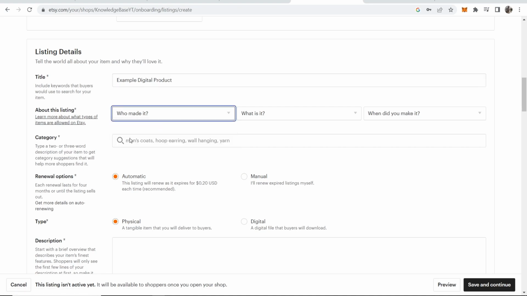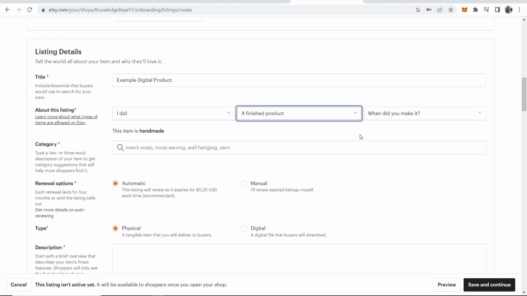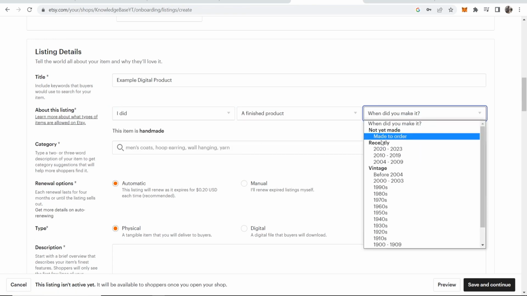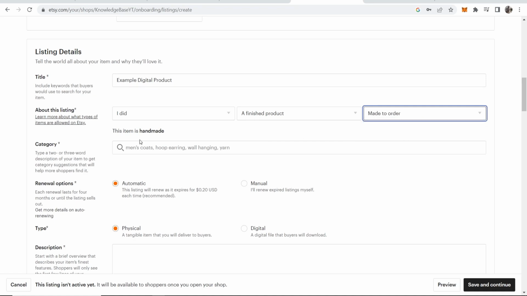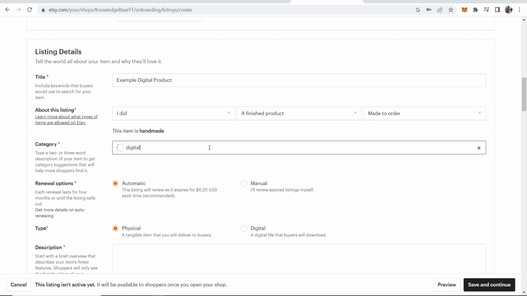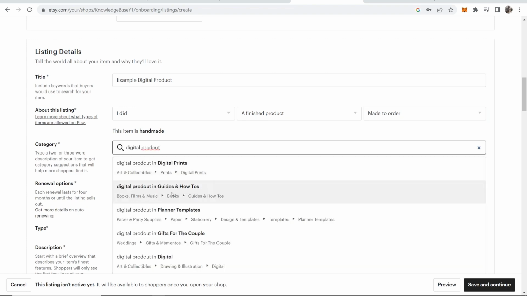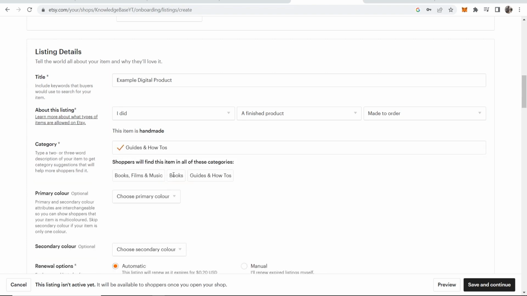So where it says who made it, go ahead and select I did. What is it? A finished product. And when did you make it? Go ahead and click on made to order. And then underneath category, I think you can enter digital product and how to's. That option is there. Okay, yeah, guides and how to's. Go ahead and click on this.